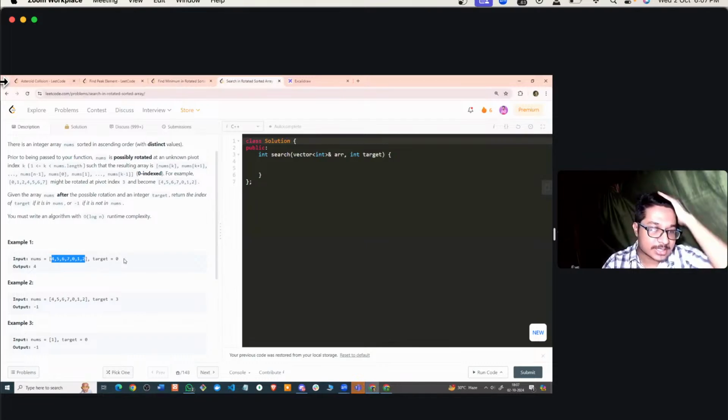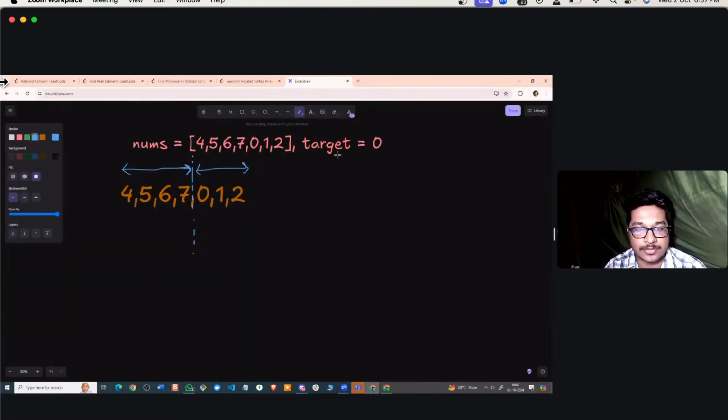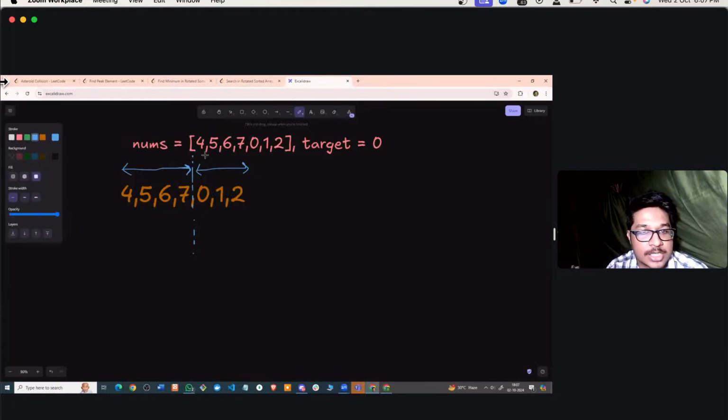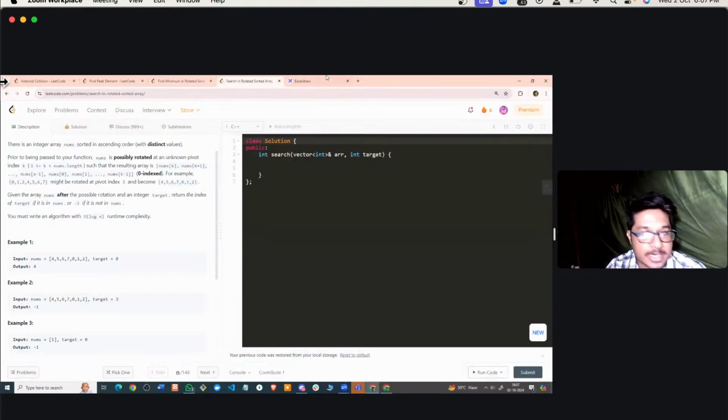So the question says that we are given a rotated sorted array of this kind, and I simply need to find whether a particular element is present in it or not. Like in this example, it asks if 0 is found in this rotated sorted array. If it is found, then we have to return the index. In this case, 0 is found at index 0, 1, 2, 3, 4, so my answer will be 4.